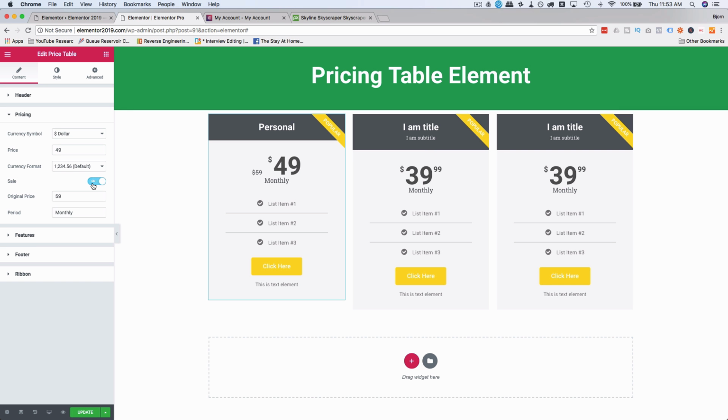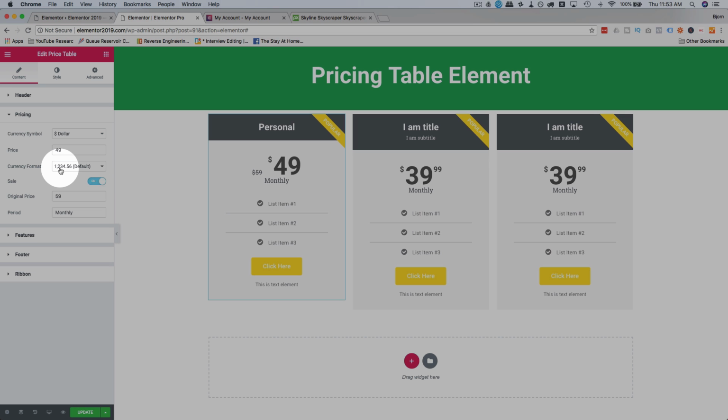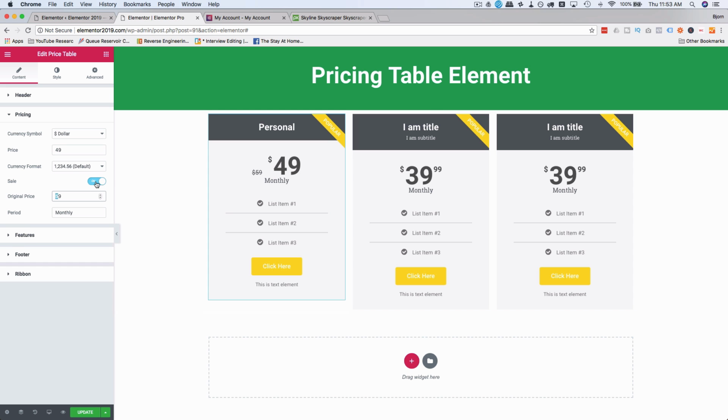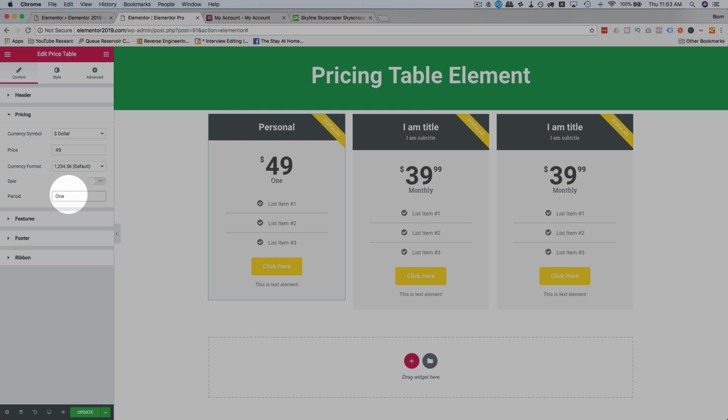Is it a sale? Maybe. If it is a sale, you can highlight it like this. So if you want to have it on sale, you'd add whatever the original price is here. It's then crossed out and it shows the current amount. For this, I'm going to say one-time payment of $49.